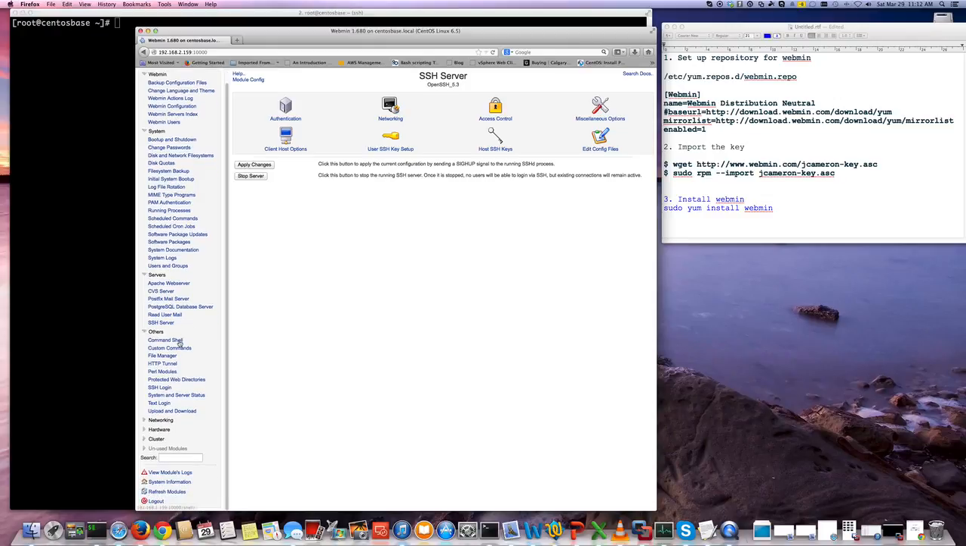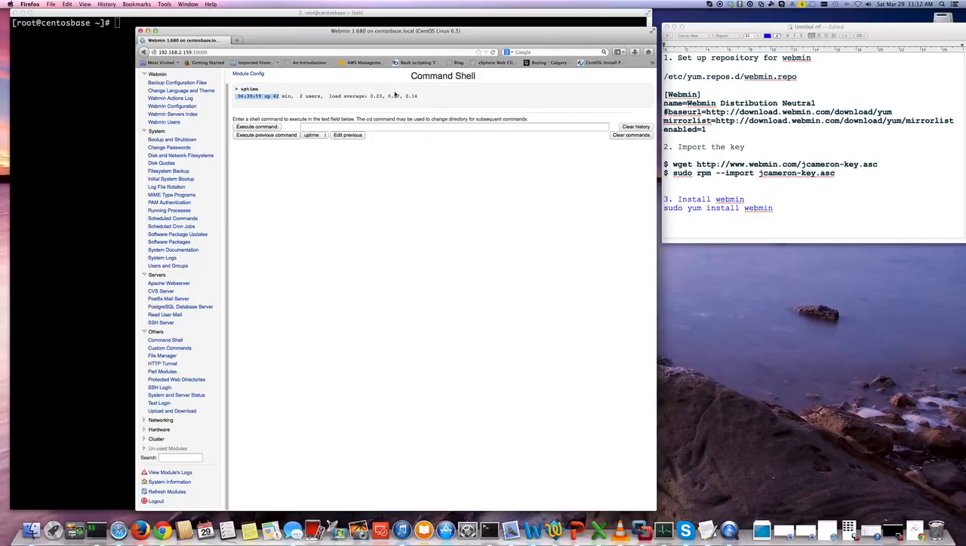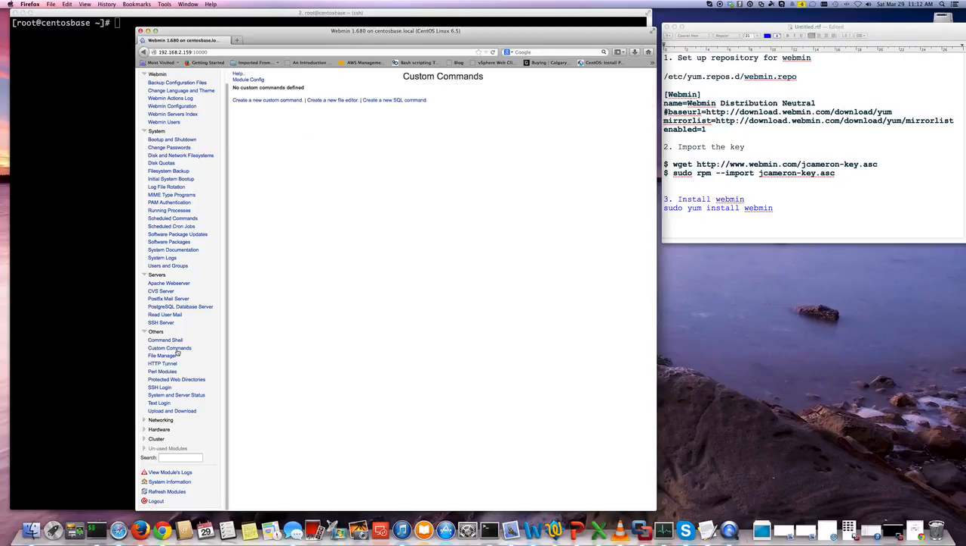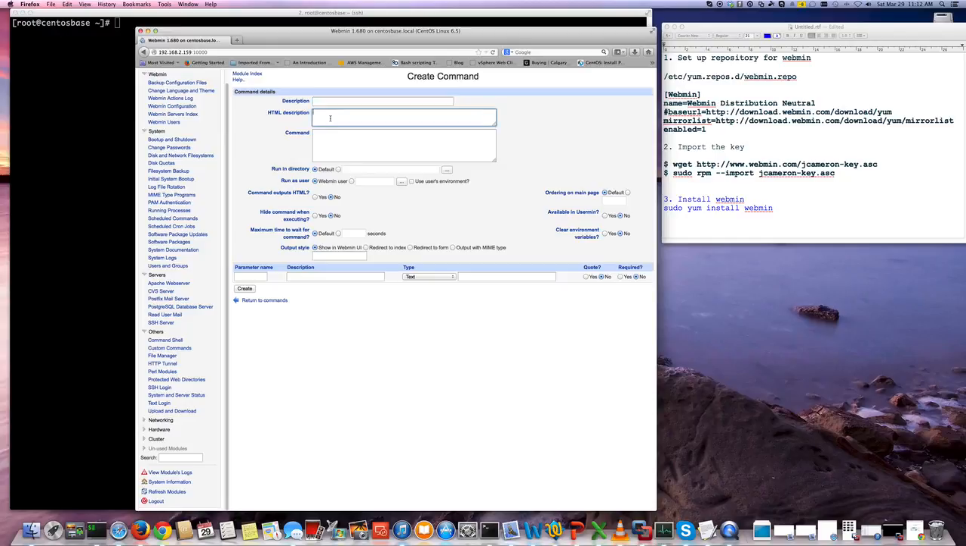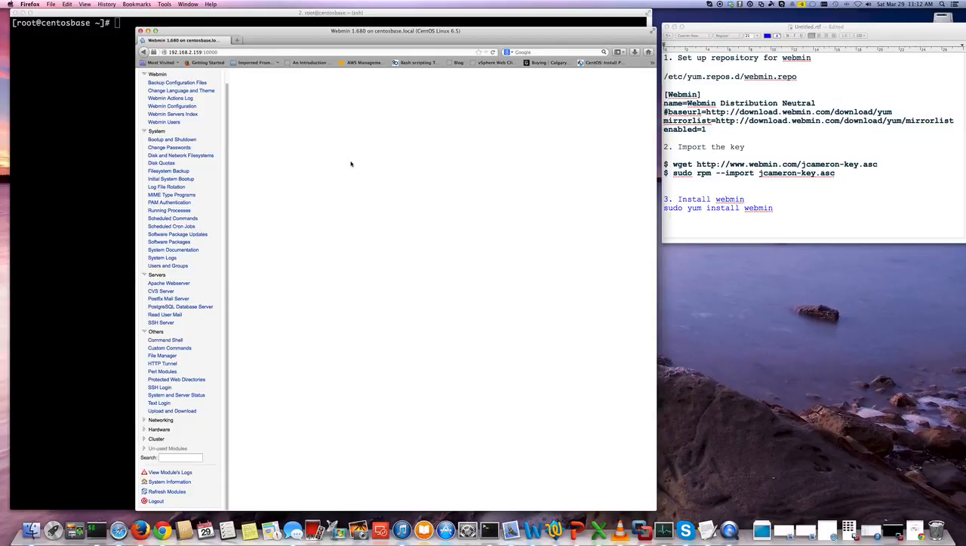Others, let's see what we have. Command shell, so I can run a command here, like uptime, for example. It gives me the uptime command status. Custom commands, I can create and run any custom commands. I can do a lot of things here. I haven't played with that, but you can take a look. File manager, probably some sort of Java applet that allows me to transfer files here. Definitely going to be Java, yeah.